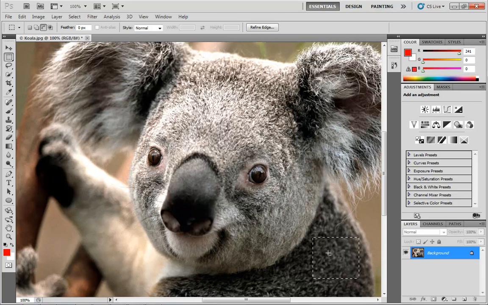Now notice my cursor has a little tiny crosshair with a subtraction sign, a minus, right next to it. That means that my next selection is going to remove from my current selection. The interesting thing about that is that if I'm dragging out here in open space, you won't get any sort of response because we're subtracting from something that isn't currently selected.